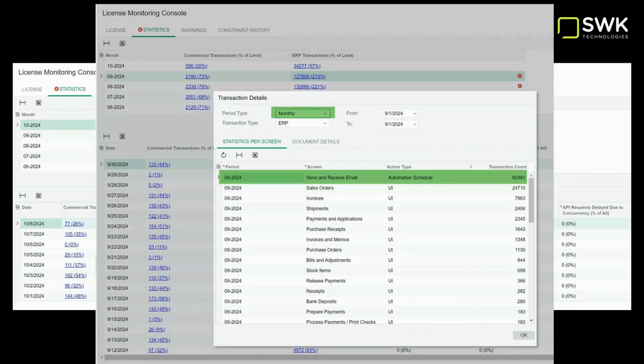You can see the action type tells us how this action and screen is being created. UI stands for user interface. The top line is highlighted as the highest volume transaction. I sorted these from highest to lowest. And we can see that the send and receive email automation schedule is set so that we have a whole lot of ERP transactions taking place. So this is a great opportunity for us to adjust this license configuration and maybe get back in compliance. If indeed the configuration is exactly what the business needs, then we need to visit changing the license tier.